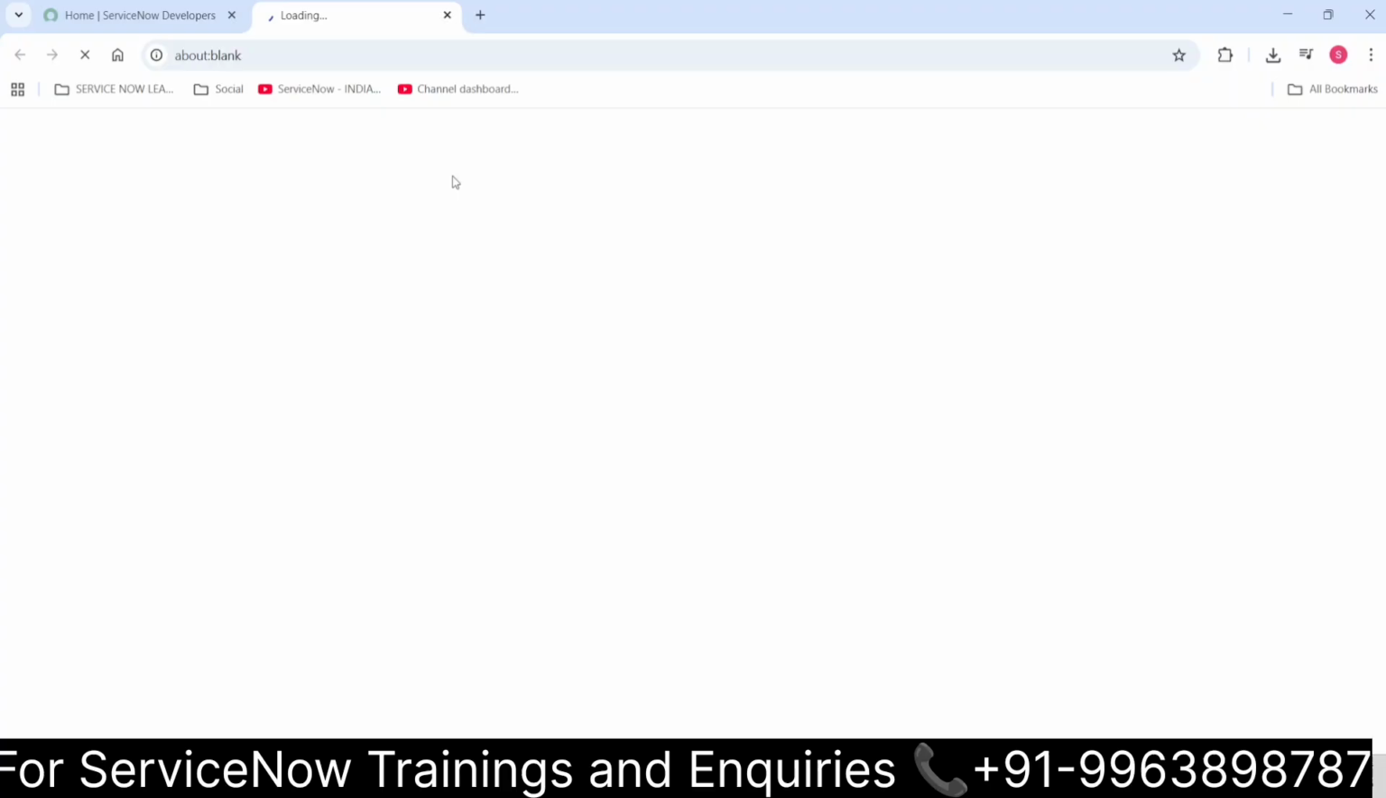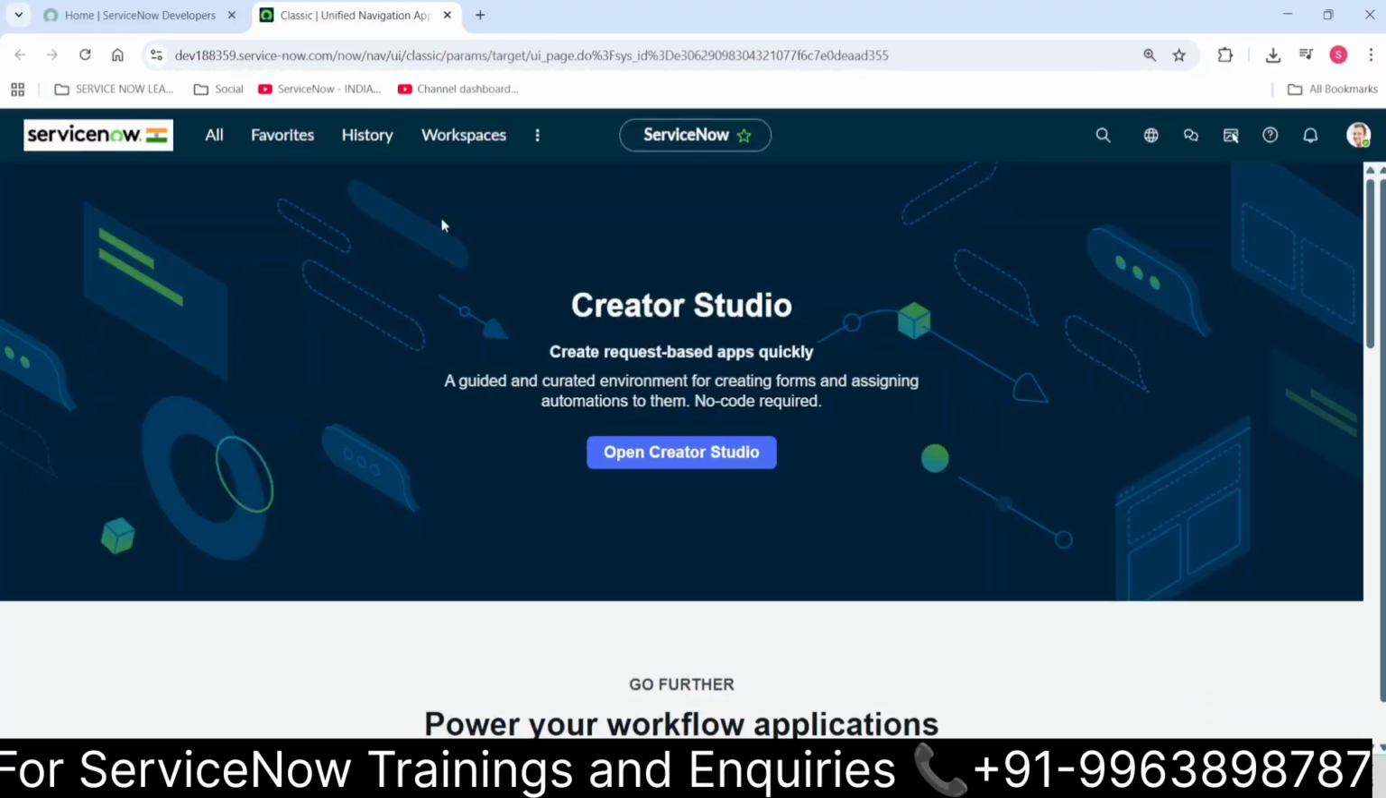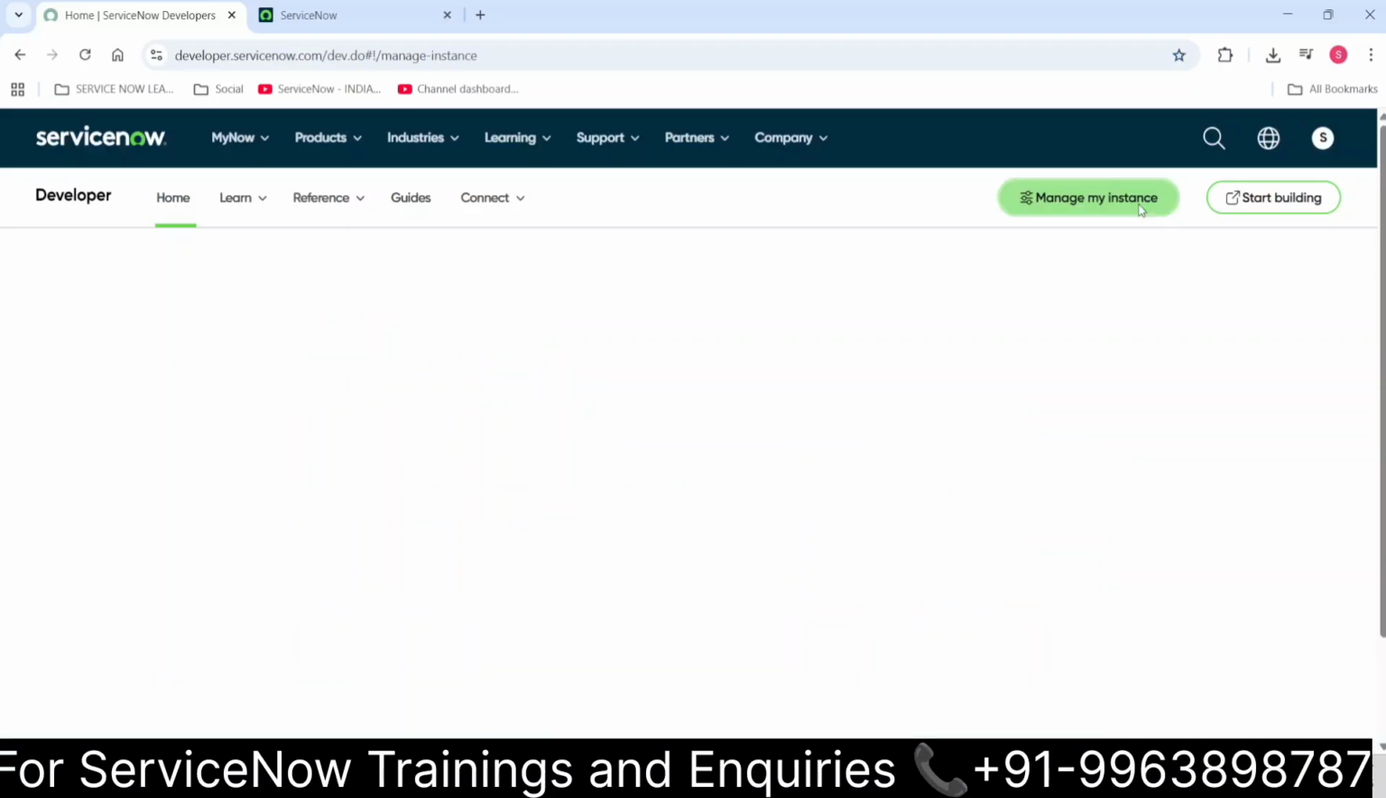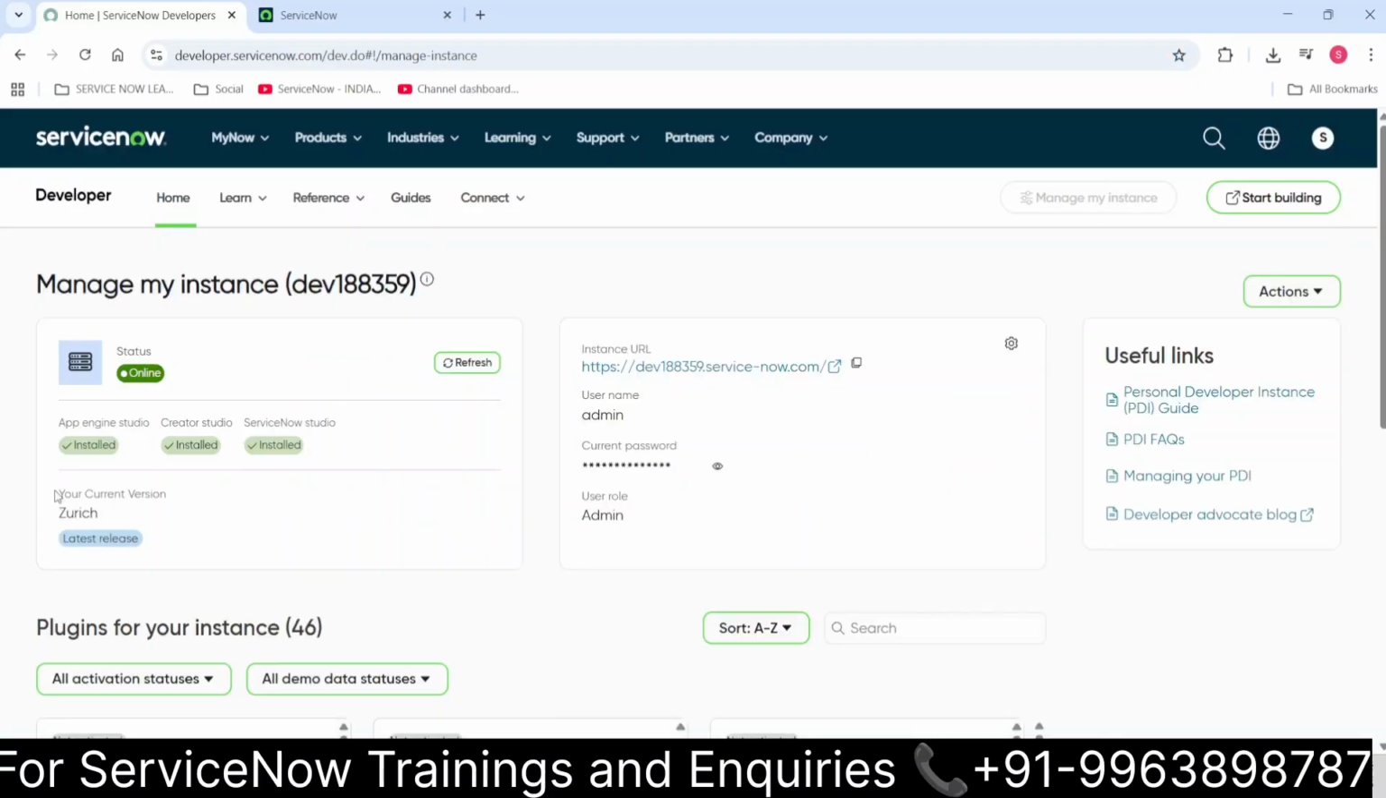Click on start building. I want to mention that this is a feature which is only available in the Zurich version of ServiceNow, which is the latest version. I'll show you the version here also. If you click on this manage my instance button, the current version of my instance is the Zurich version. It is only pre-built functionality available with the latest version.